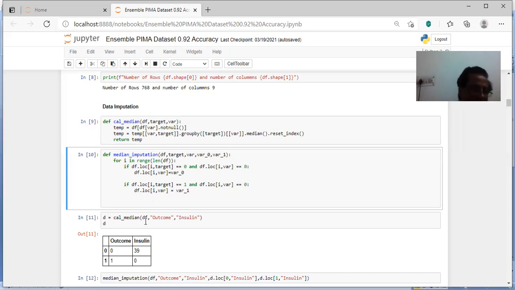Now here you will get the df value. What does the first argument mean? The target means the outcome. Because it is a classification problem, this is a supervised learning problem. In this case you will get a target column, and because it is a classification problem, you will get discrete values. So here the values are 0 and 1.